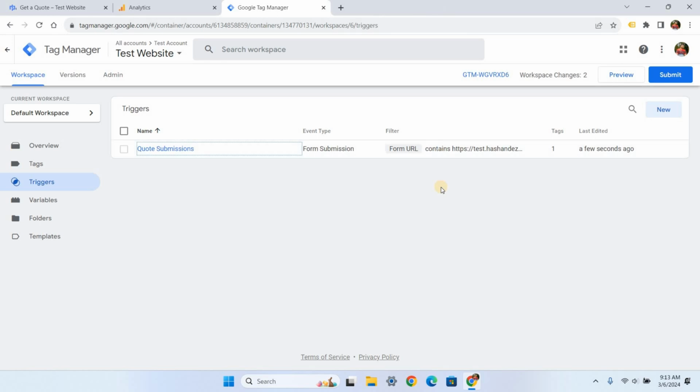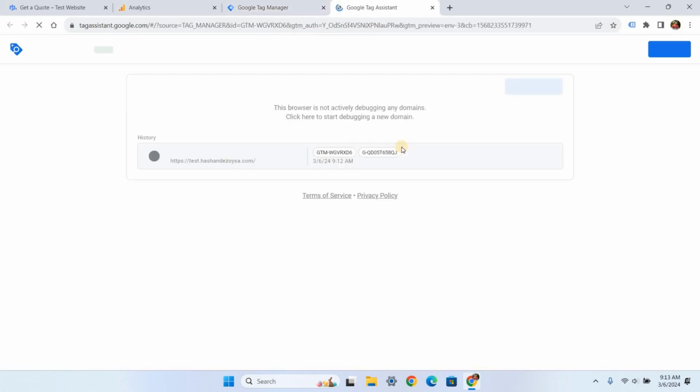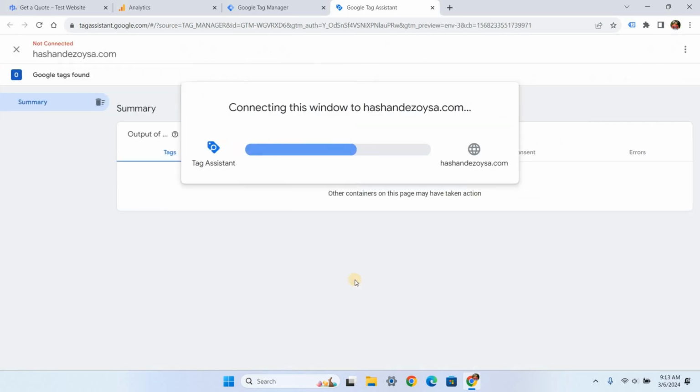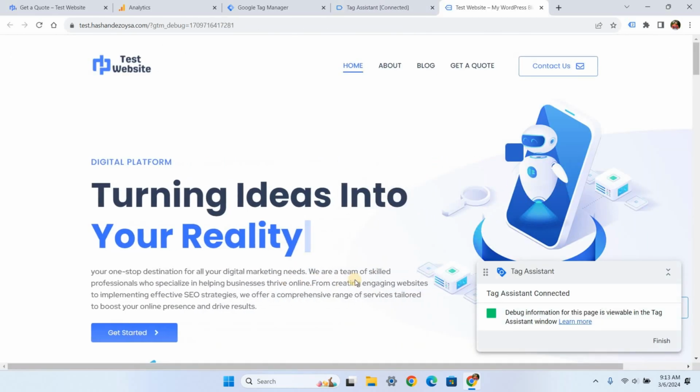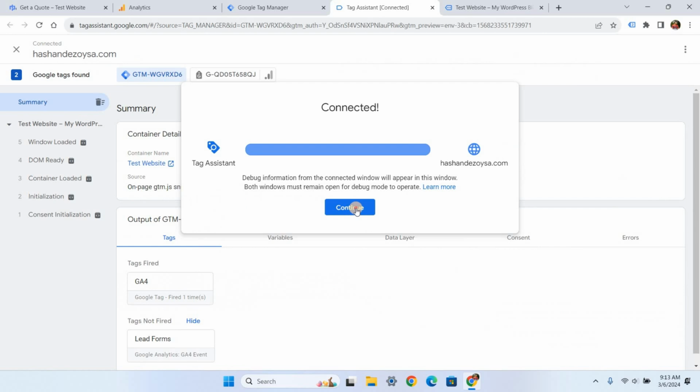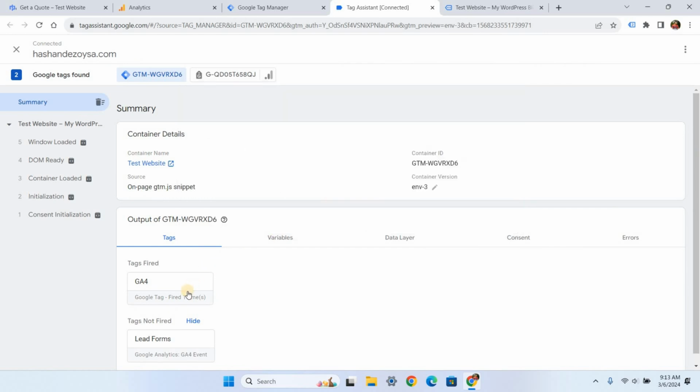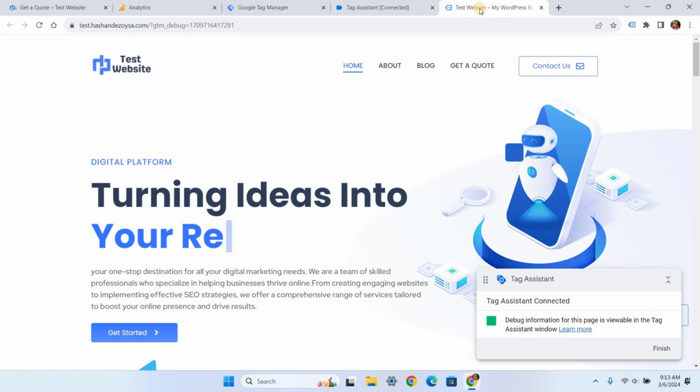Now we have to check whether our trigger works. Again, select the Tag Assistant Preview. You can see the GA4 trigger has fired as usual. And under here, we can see our new Quad form trigger. It's not fired yet. So first I want to make sure this new trigger only fires for Get Acquired form submission.